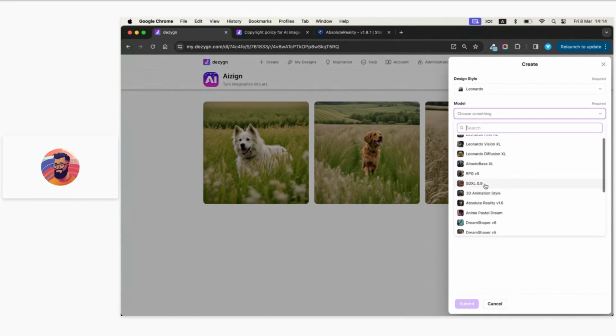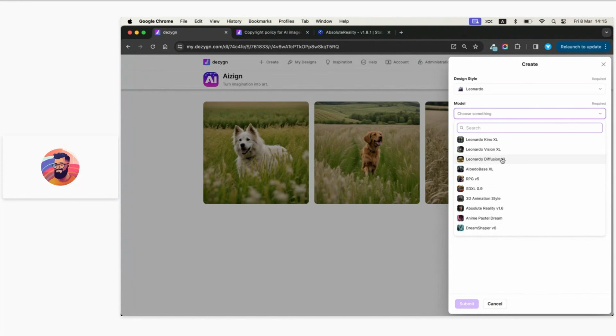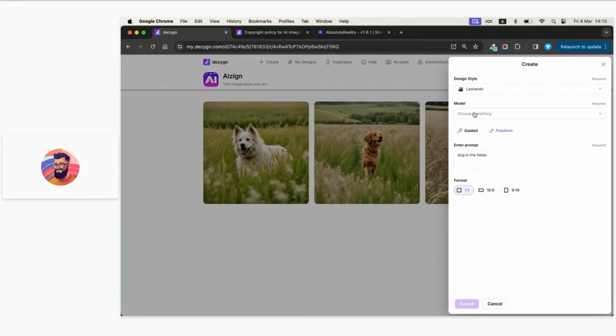Within Leonardo, there are also submodels. The main one is Diffusion XL. We'll probably move that to the top very soon. And then there are smaller ones as well, which you may use.